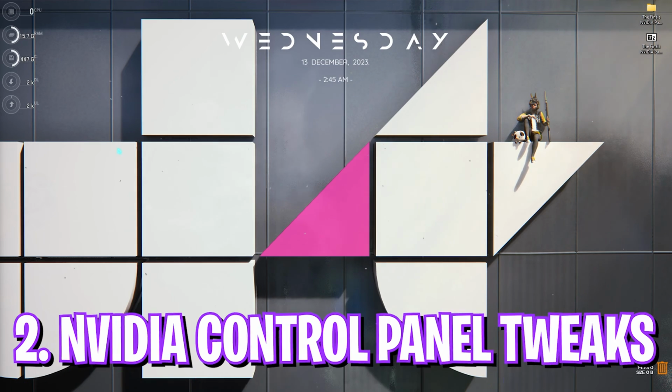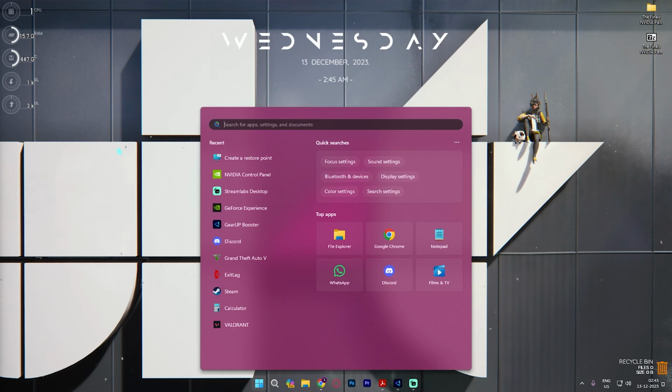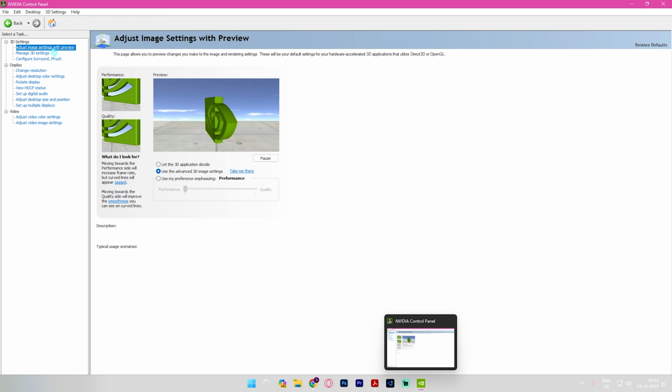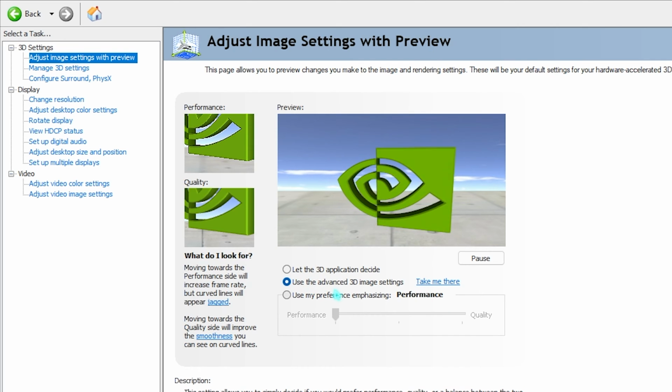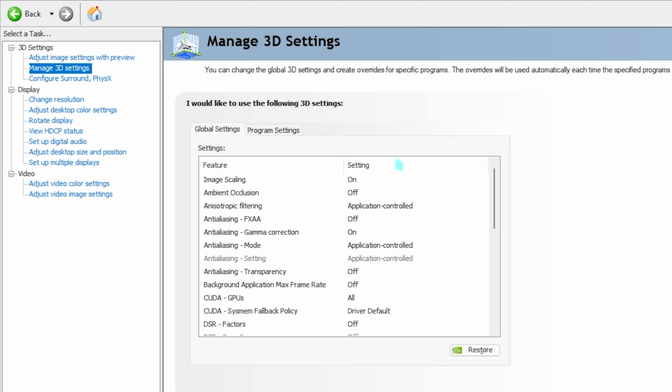Step number two is the best Nvidia control panel settings, and this is really important. You have to open up Nvidia control panel on your PC, and once you are over here, you're going to have to go to adjust image settings with preview, and right over here, you have to click on use the advanced 3D image settings. Right after that, click on take me there, and it will take you to manage 3D settings.